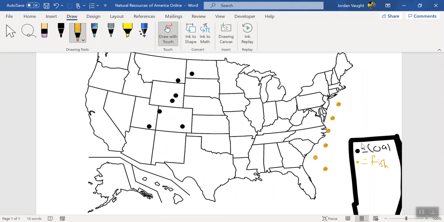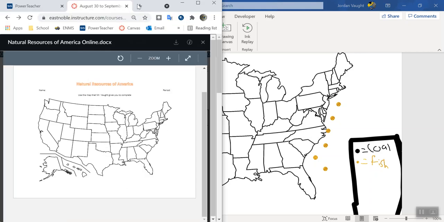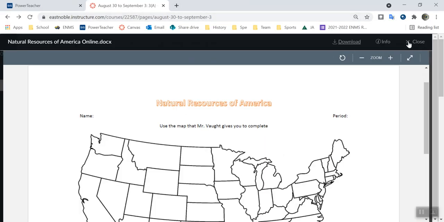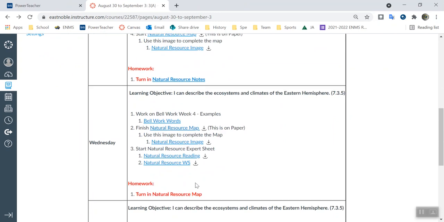I don't know why my stylus is not working, so let me put that back there. All right. So that's what I'm looking for. When you're done, you're going to have to email this to me. I don't have a window for you to turn it in here on Canvas. So just email that to me. So this is on paper for most people, but for you guys, just email, and then we'll be good.